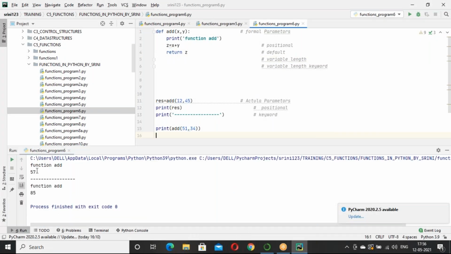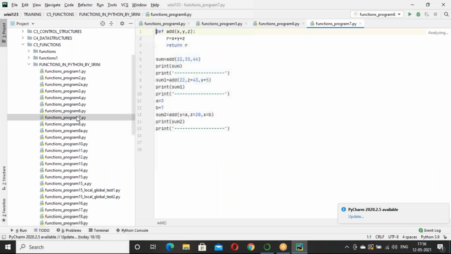Now run it. Yes, I got the value. 12 plus 45, 57. 51 plus 34, 85. So here 12 goes to x, 45 goes to y based on position. That's why this is the positional parameter style of passing actual parameters at the time of calling the function. At present, I'm purely talking about actual parameters. Now look at this.